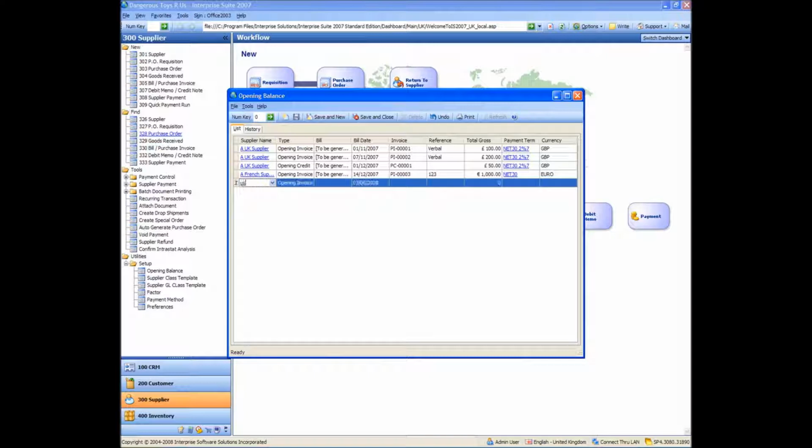And lastly, the US supplier. Again, it's an invoice. This time it's going to be dated 1st again. 1st of the 12th. Reference of 234. It's going to be for 2,000 US dollars. Okay, so I've got all my details in there.